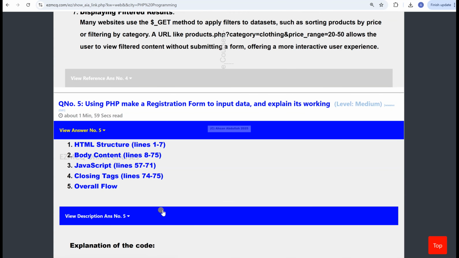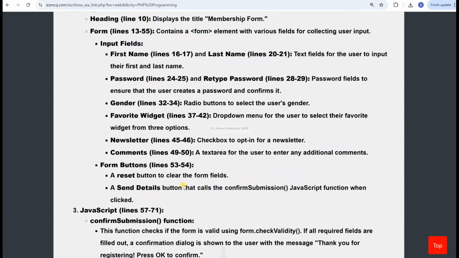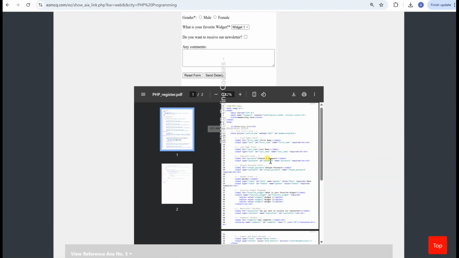So let's look at these lines. The page for registration is divided into five parts, or maybe it's four parts. The HTML structure, which we have discussed, then the body content, what will go inside the body, and then the JavaScript, whatever functionality we would like to add, and then the closing tags and so on. So let's look at the code. The code is given here.